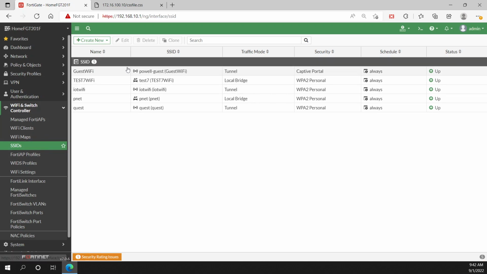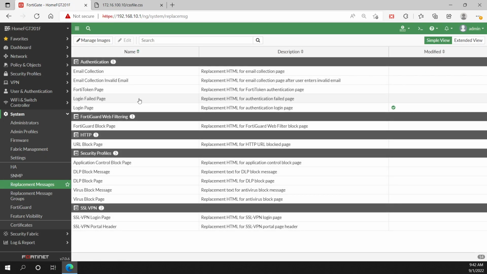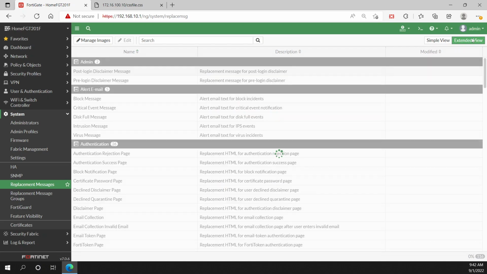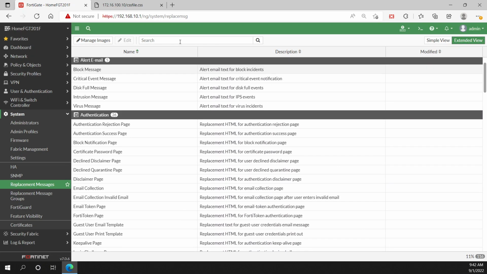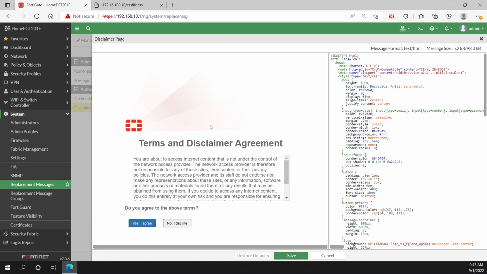Well, you can get to it, and I'll show you here, by going through the SSID. But you can also do it right here in System. We've got these replacement messages, which are block pages and logon pages and disclaimer pages. You start out with a simple view showing the most commonly edited ones, and then you can hit extended and you get a ton here. And so we could search for the disclaimer page and we see that here. And then if we double click or click edit, we'll see a preview of what we've put into the right pane.